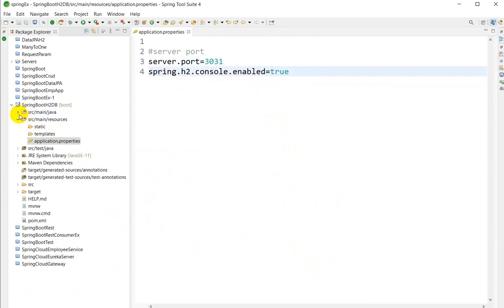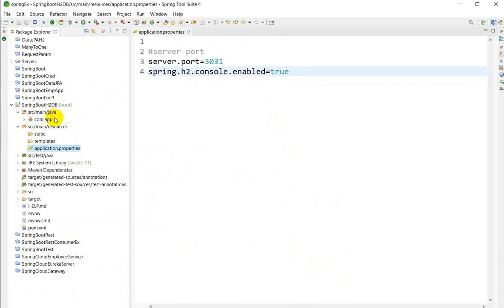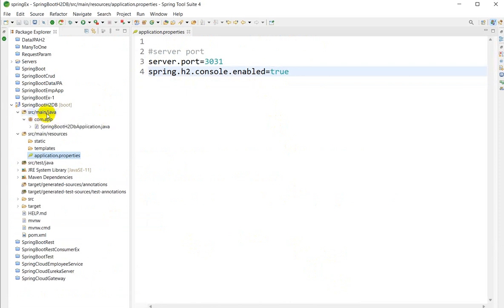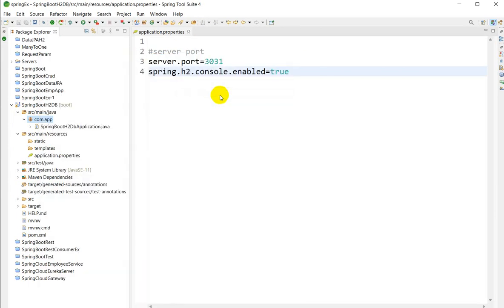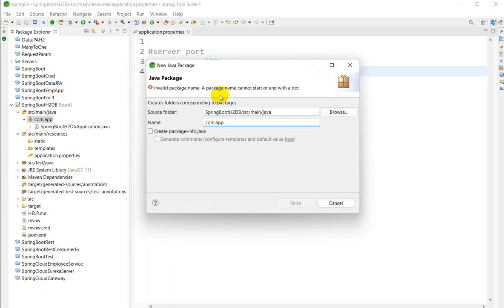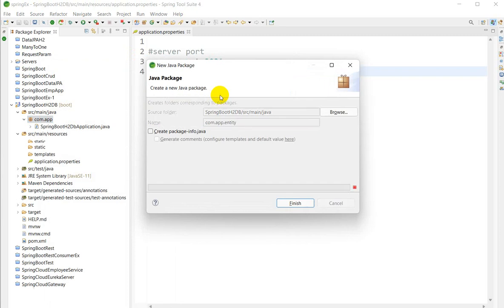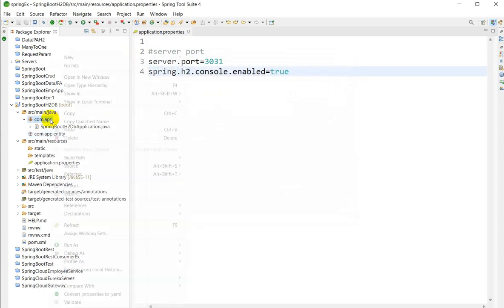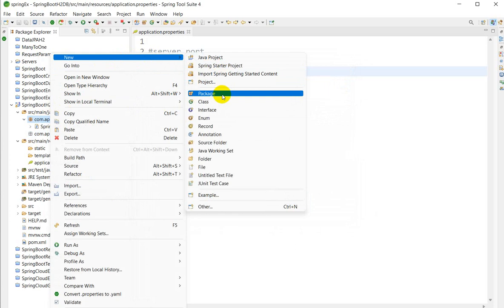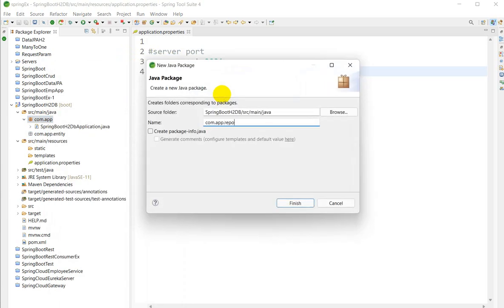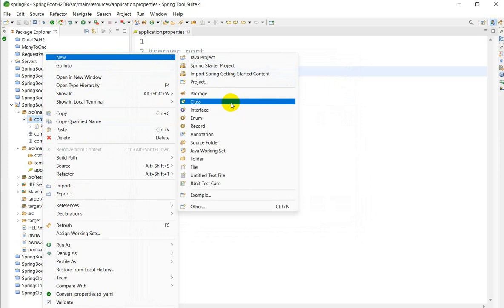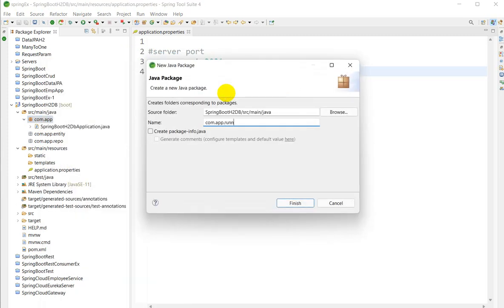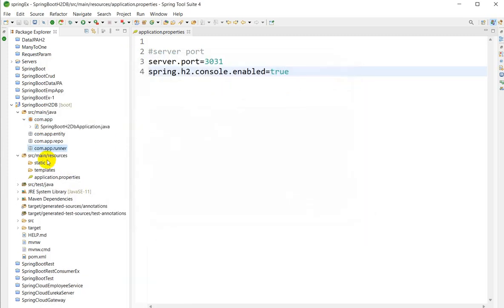Now the next thing you have to do, go to src/main/java. In that, first of all, we will create packages. So com.app. Here I will create one package, and that package name I will give as .entity. The next package I will create is com.app.repo. Next we will create a new package, runner. So three packages we have to create.